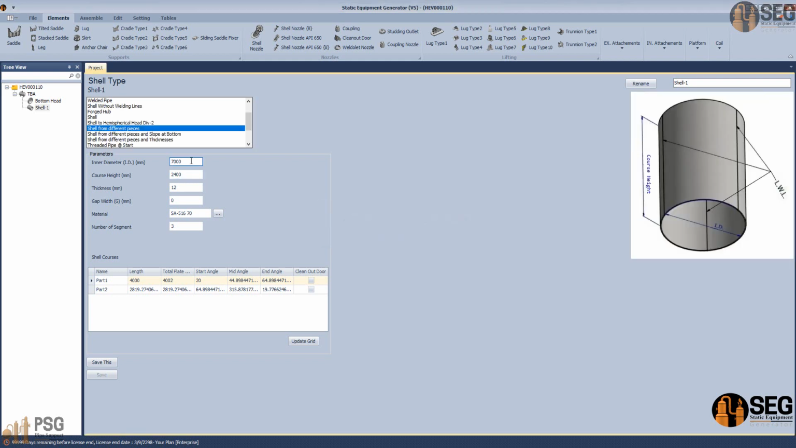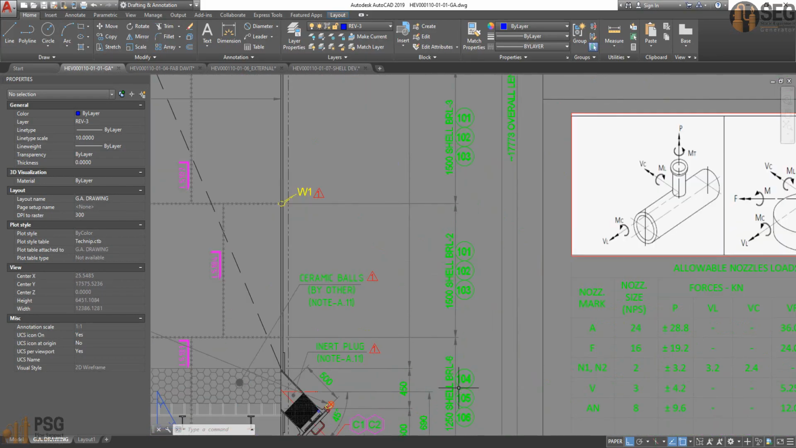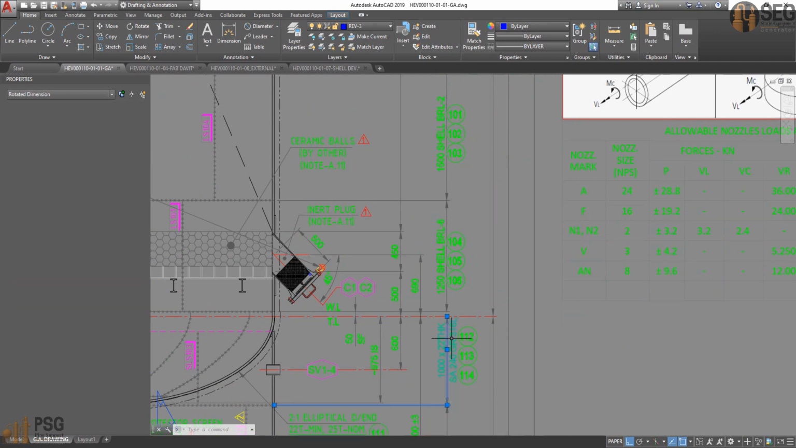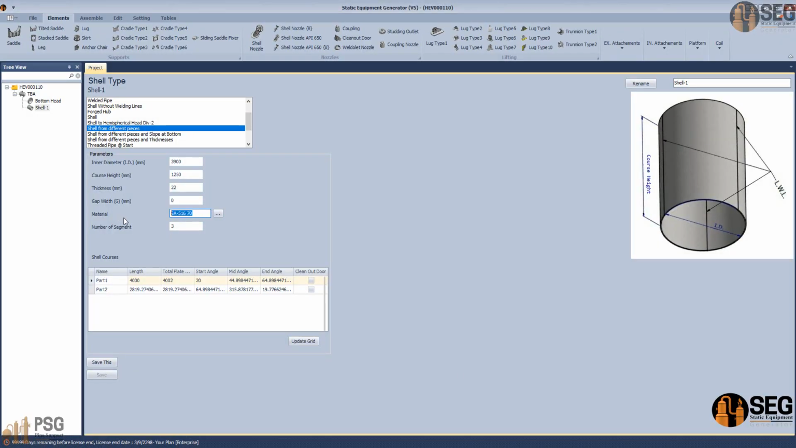Now let's define the inside diameter of the can. It's 3,900, the height is 1,250, and the thickness is 22 millimeters. For the gap we could keep it as it is, and for the material we can copy the material directly from here and paste it here. And for the number of segments, we have 3 welding lines.